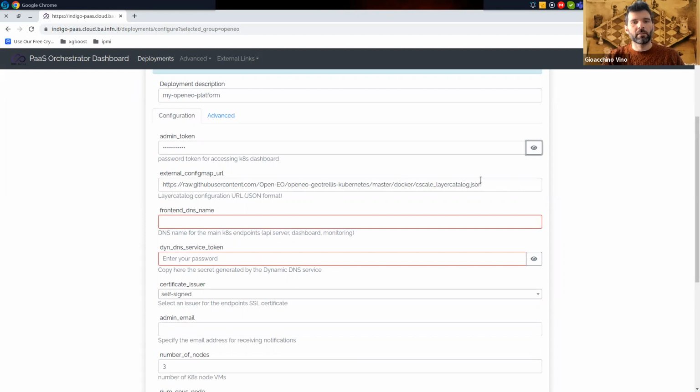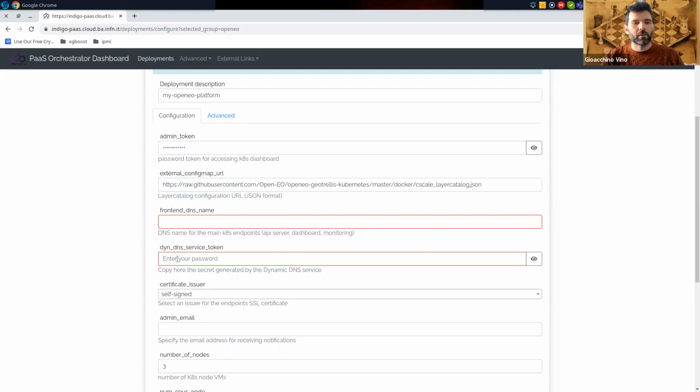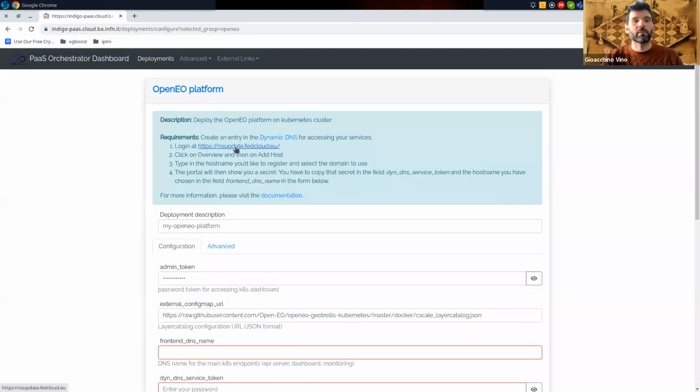In the second box, it's the place where you can put the layer catalog configuration URL. This URL should point to a JSON file. In this case, it is cscale_layer_catalog.json. In the third and fourth boxes, we should put the DNS name and the secret token. These two fields it is possible to create by clicking on this link.